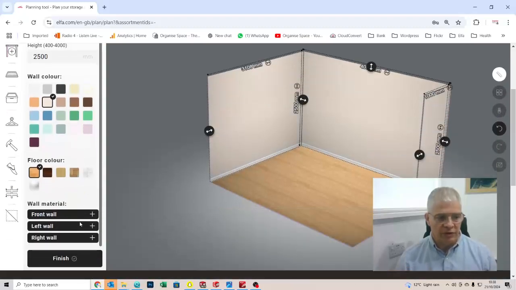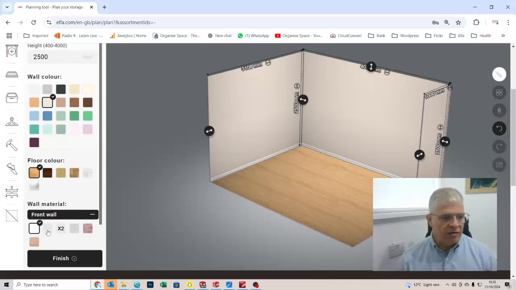Now, an important thing to do at this stage, changing the colour isn't technically important. Choosing the wall material is. So the front wall, let's look at our options. If I hover, yes, it's single plasterboard. Okay, hover over the next one, double plasterboard. Technically, there's going to be no difference between those in terms of what you can do with Elfa.